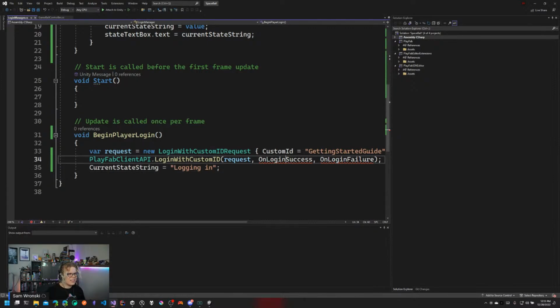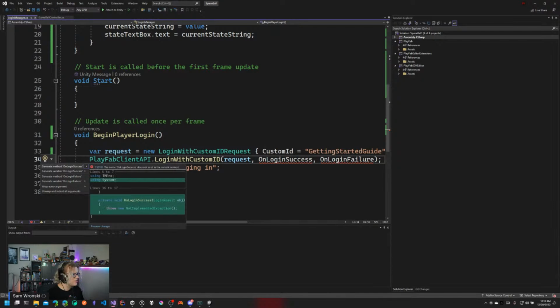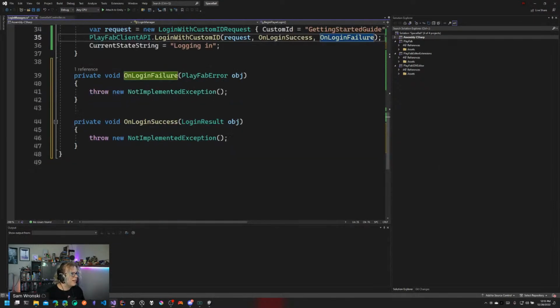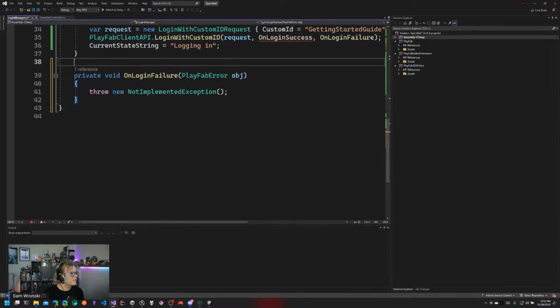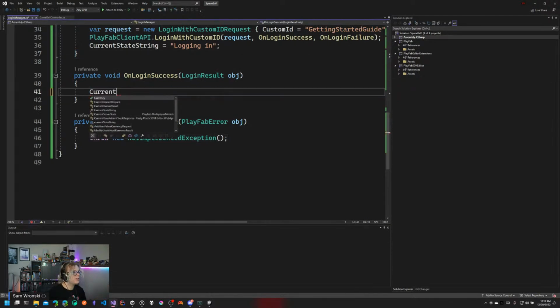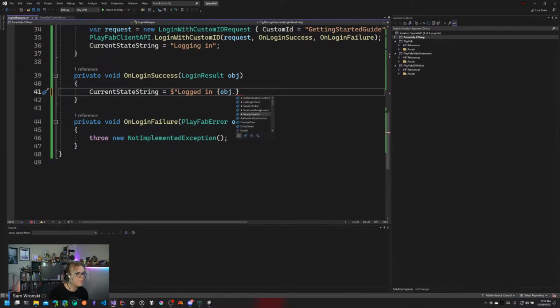And then this is our login. We're going to just create these two functions automatically. I would prefer the success before the failure, just as a matter of preference. So on login success, do this. Current state string equals logged in. And I think we actually get information about who logged in inside of this. We can look at this and see who they are.